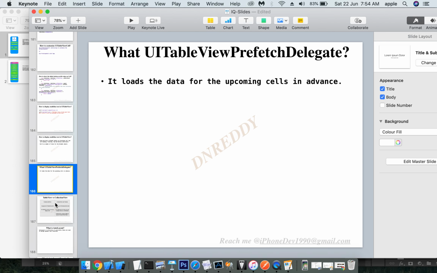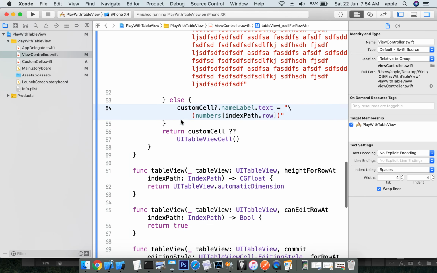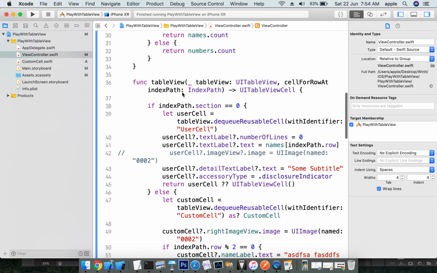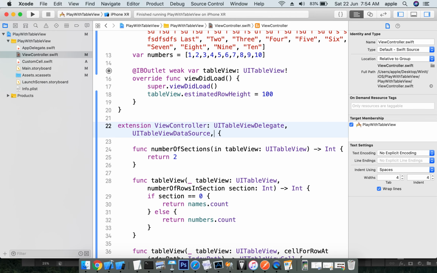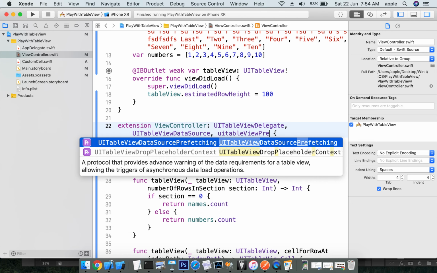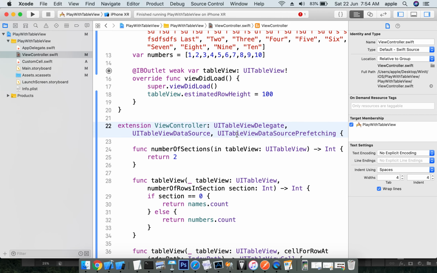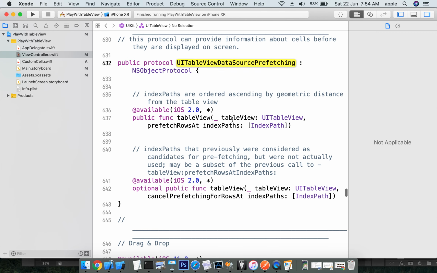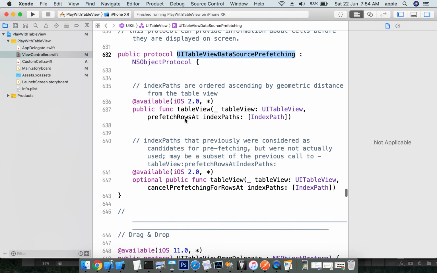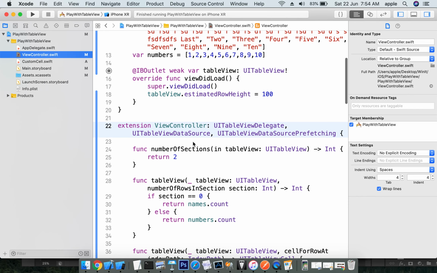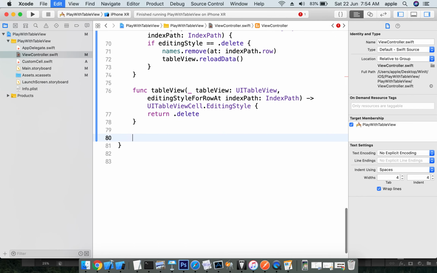Perfect. How does the table prefetch delegate work? Let me show you that as well. Let me implement the table prefetch delegate here and see what are the different methods it has. Data source prefetching. See what are the different methods it has. tableView prefetchRowsAt indexPaths. Okay, index paths are ordered according to priority. Let me implement this method and see when this is getting called, what else can be done over there.